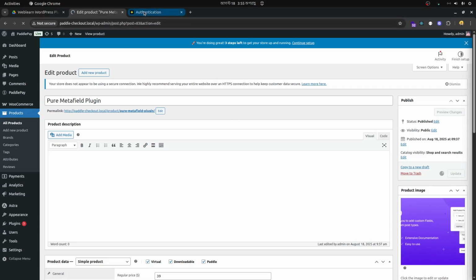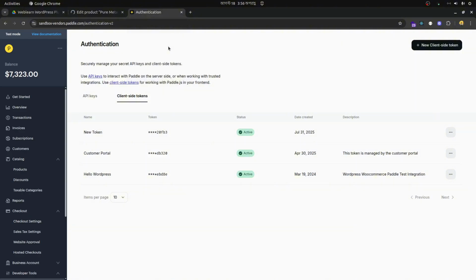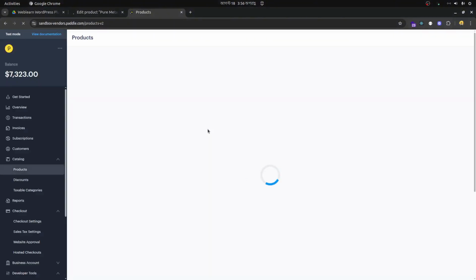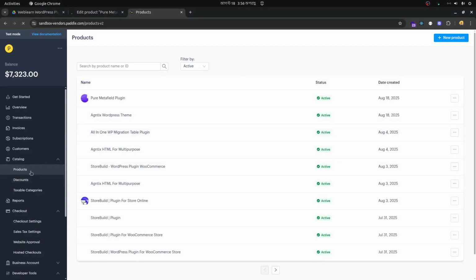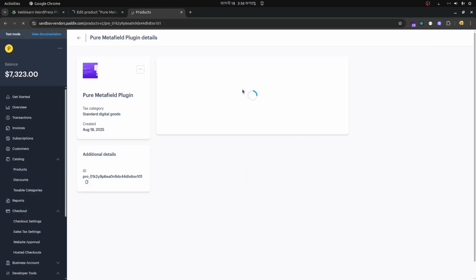First of all, let's go to our Paddle account and verify whether our product is successfully created on Paddle or not. So go to the catalog section, and underneath you can see the products option. By going to that products option you can see the product which was created on our WooCommerce store is now also created in Paddle. So if I go to this product, you can see the price is also created here.